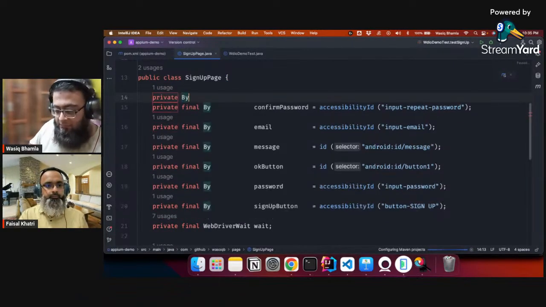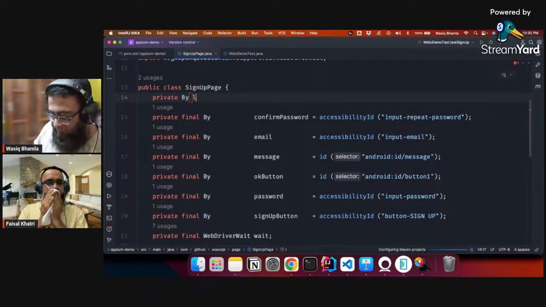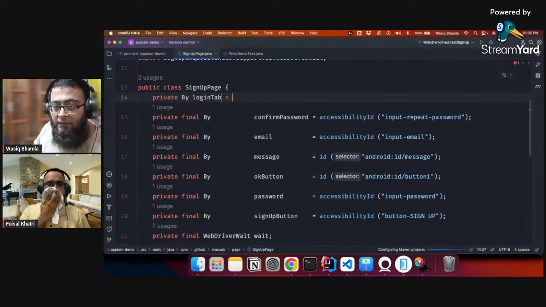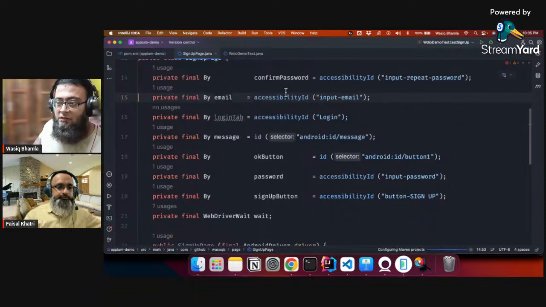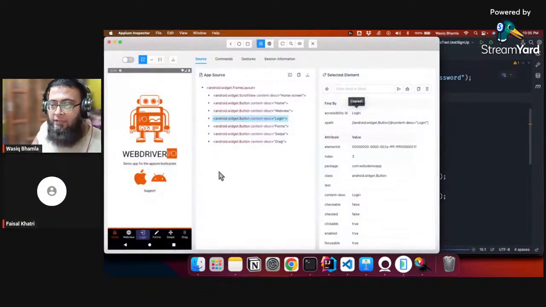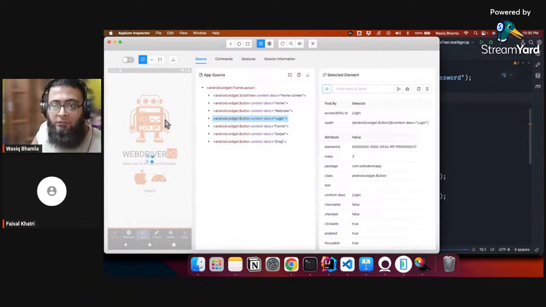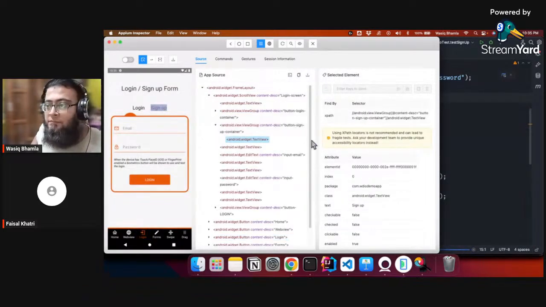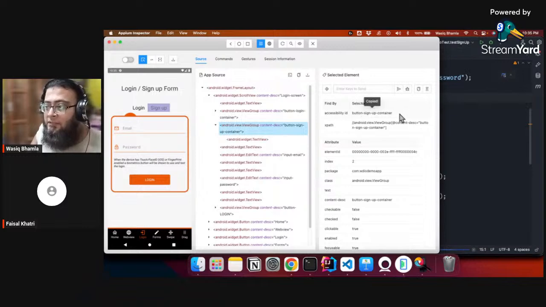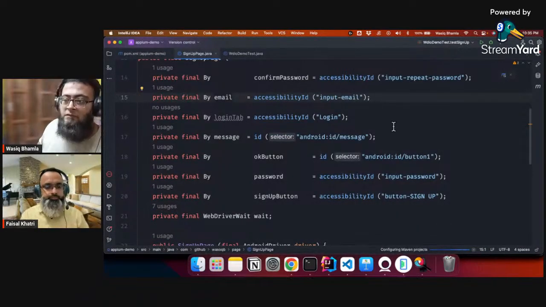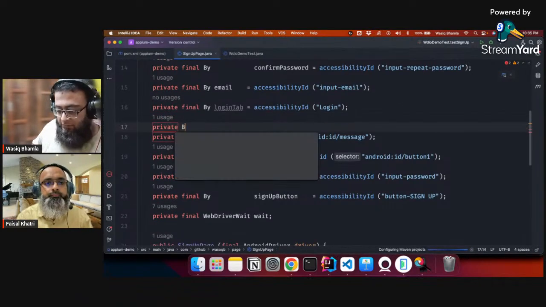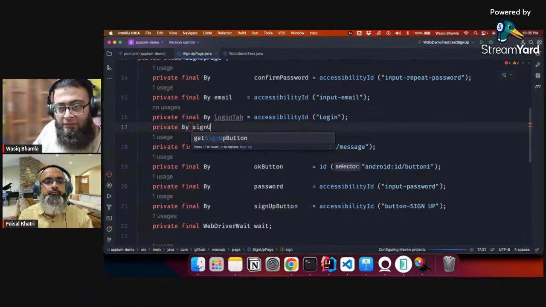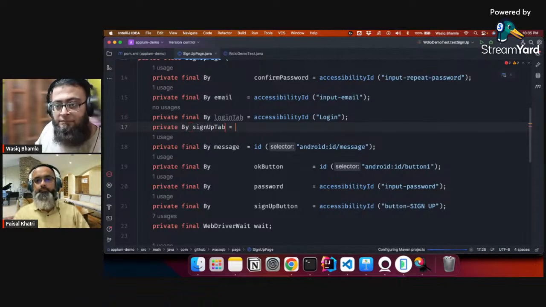Private login tab equals accessibility ID. And then once I tap on that, I need to tap the sign up here button, sign up container. Private sign up tab.